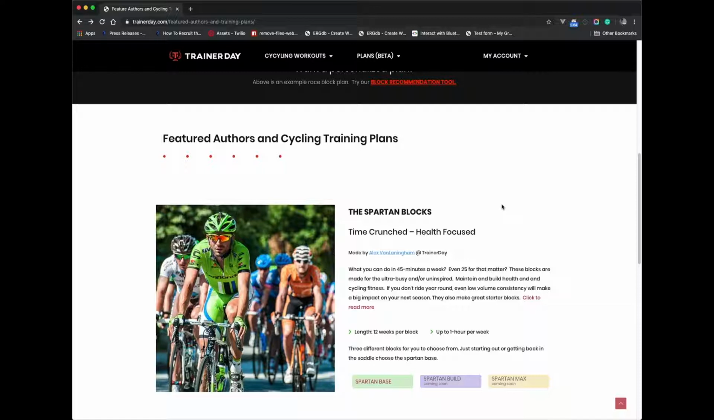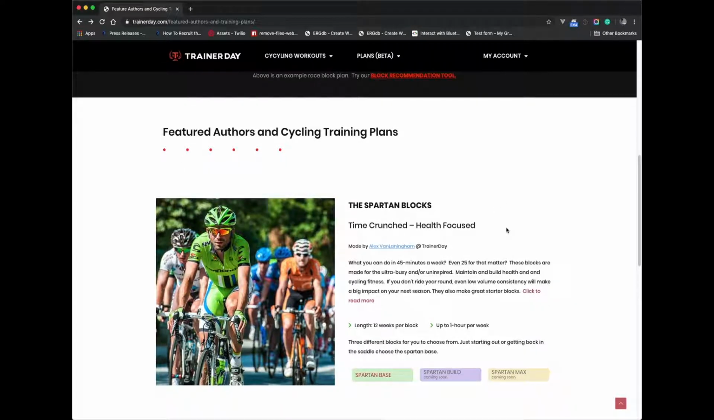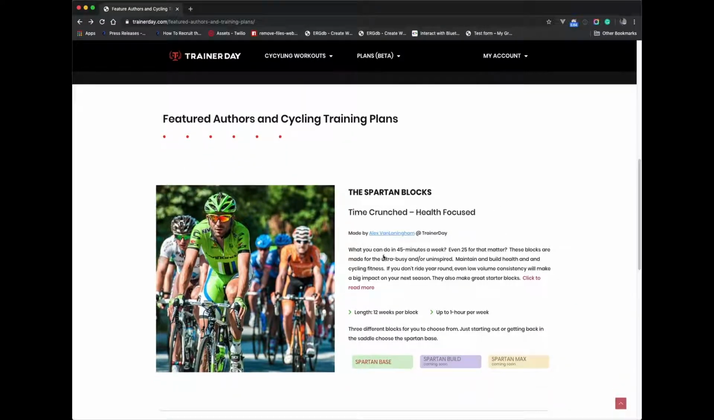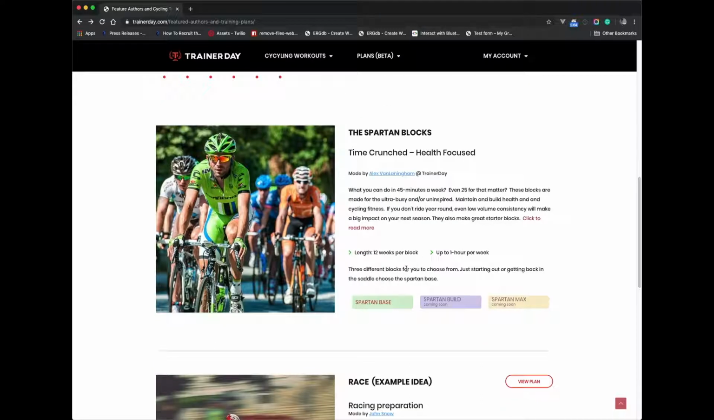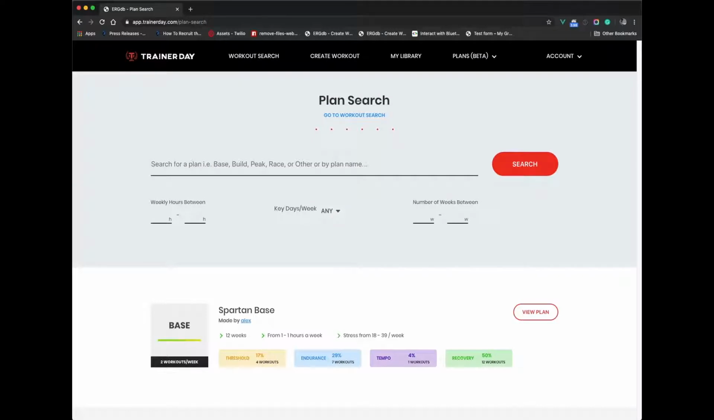This is just a prototype at the moment. It's not actually real, but you can come in here and say, oh, okay, Spartan blocks, that sounds good. Okay, so I'm going to click on Spartan base. Okay, so this has taken me to plan search here.